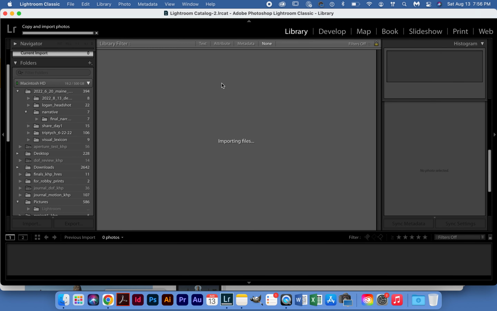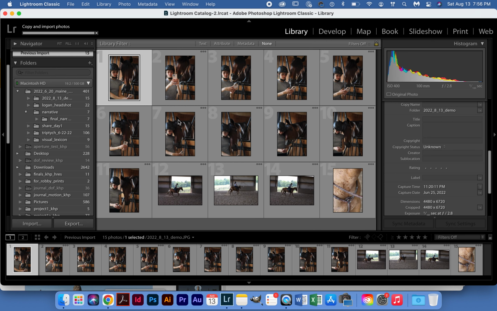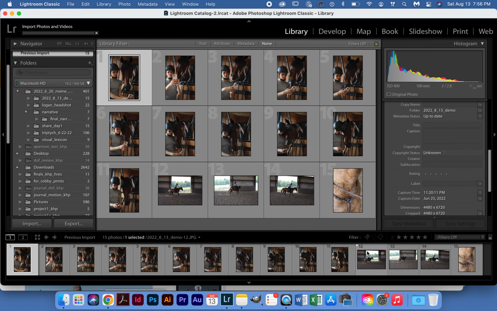Now, when you import, and this is something I believe I forgot to show you, but you saw the import. When I clicked import, you'll notice it says eject after import. That's really helpful because then you can just pull that SD card out, and you don't have to worry about improperly ejecting your SD card. So there they are. There's our photos imported into Lightroom.